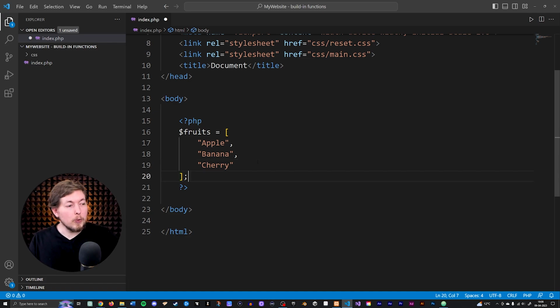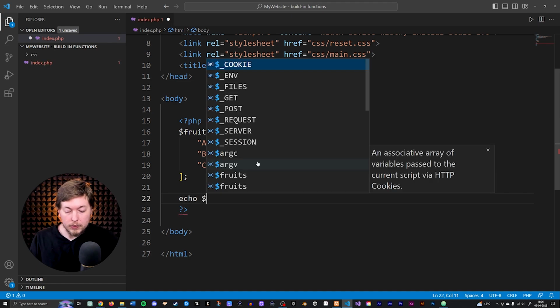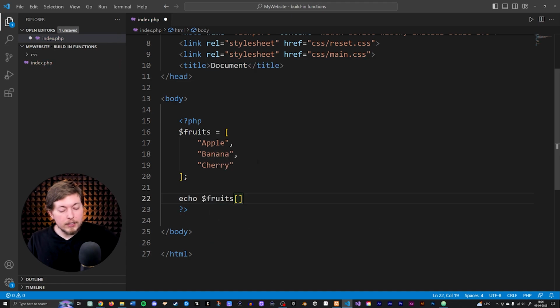So what I can do is I can go below here and say I want to echo out my array called fruits, square brackets, semicolon, and then inside the square brackets, I just simply refer to the index that I want to access. What I mean by index is that we go inside the array and the first piece of data is going to have an index as 0, so we can actually write that over here just so it makes sense for you. The second piece of data is going to have an index as 1, and the third one is going to have an index as 2.